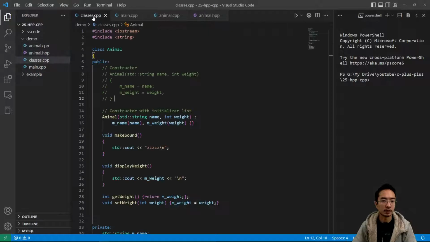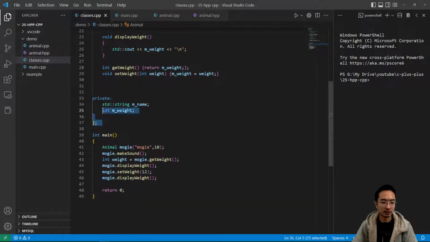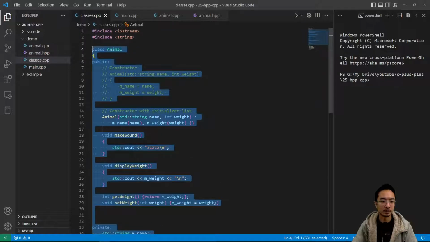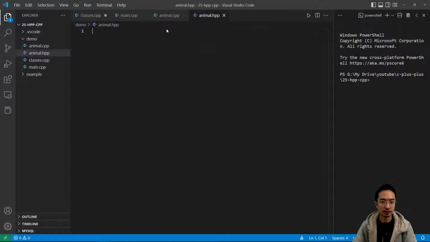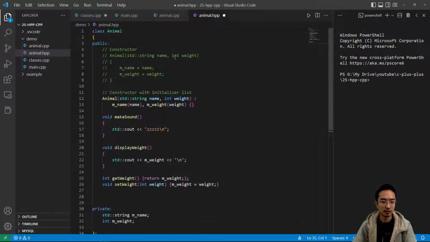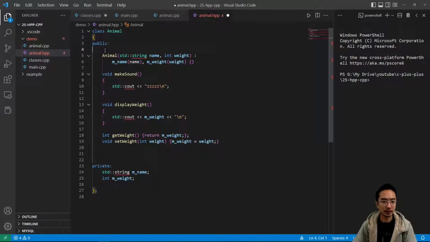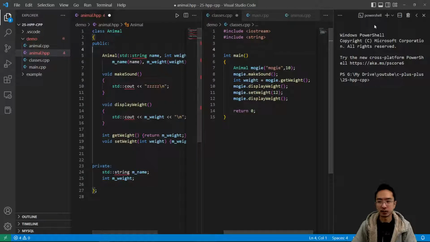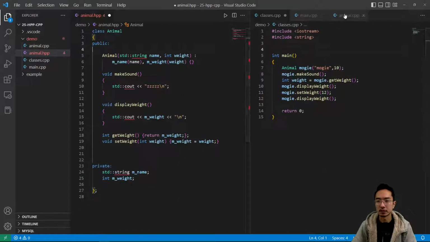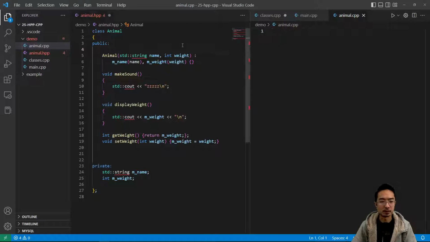Okay, so if we take this, let's just copy. We're going to leave the main function here. And then let's just take this class. Let's cut it. And then let's put in this animal. So we'll go ahead and remove this because we're not using it. So in the HPP, right, we just have the function calls. Let's close this. And then in the CPP is the implementation.